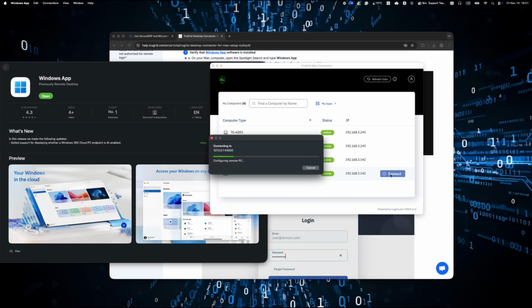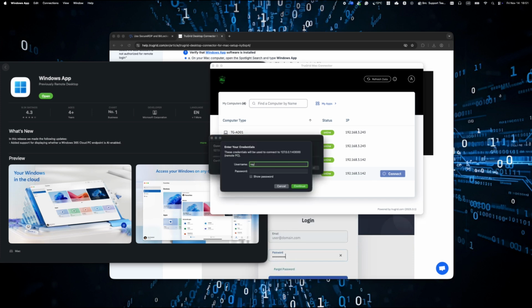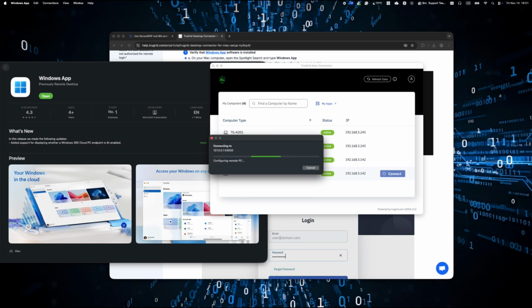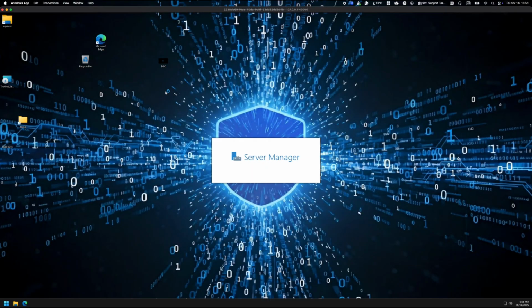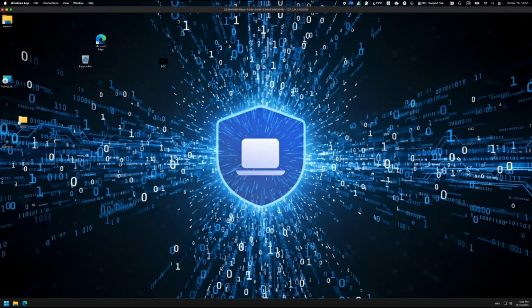Let's try to connect to one of them. On the next pop-up, enter the credentials for the device you are connecting to. And that's it. You are now successfully connected to your device and your TruGrid Mac connector is installed.